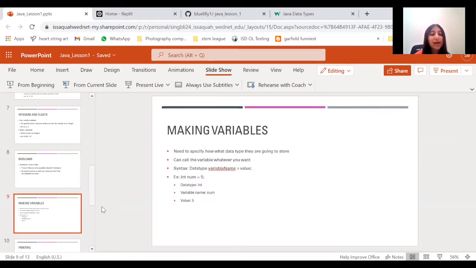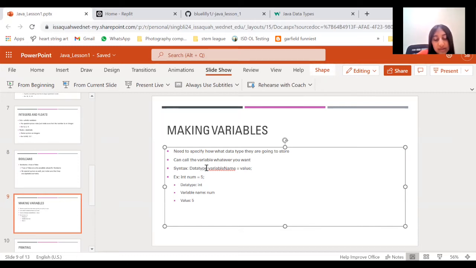Okay, so now let's move on to actually making variables. To do that, we have to specify what data type they're going to store. And you can also call the variable whatever you want. And this is the syntax. First you say the data type, and then you say the variable name, and then you put an equal sign so that it will assign it to this particular value. And then at the end, of course, there will be a semicolon. So for example, this is how you would create a variable num that's an integer, and the value for it would be 5.